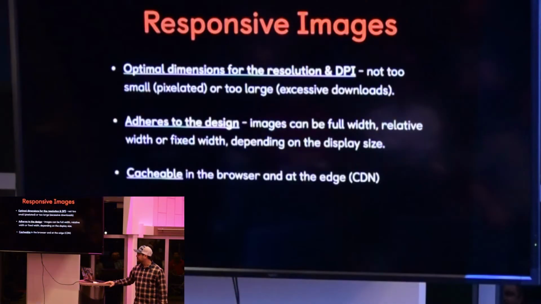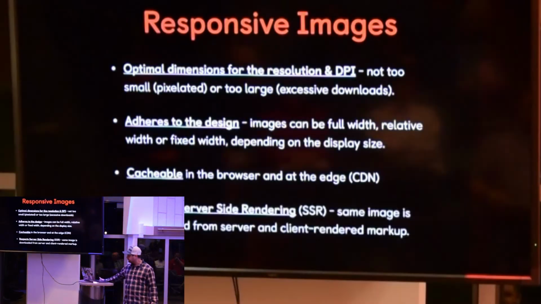They have to be cacheable, both in the browser and at the edge in CDNs. And they have to respect server-side rendering. So it can't be something that the client side figures out, because if a browser is running without JavaScript, the server sends out some HTML. It needs to be the same image that the client side would have chosen. That gets rid of using JavaScript to figure out what the resolution is or what my container width is. No JavaScript.